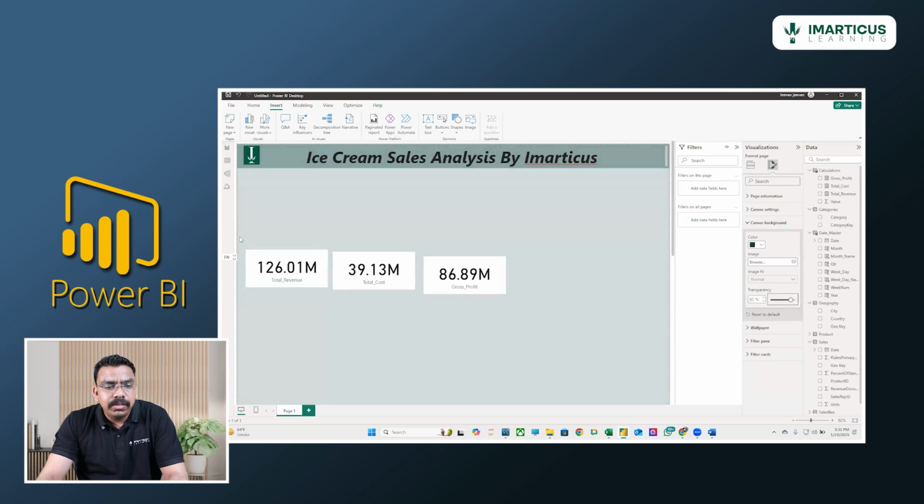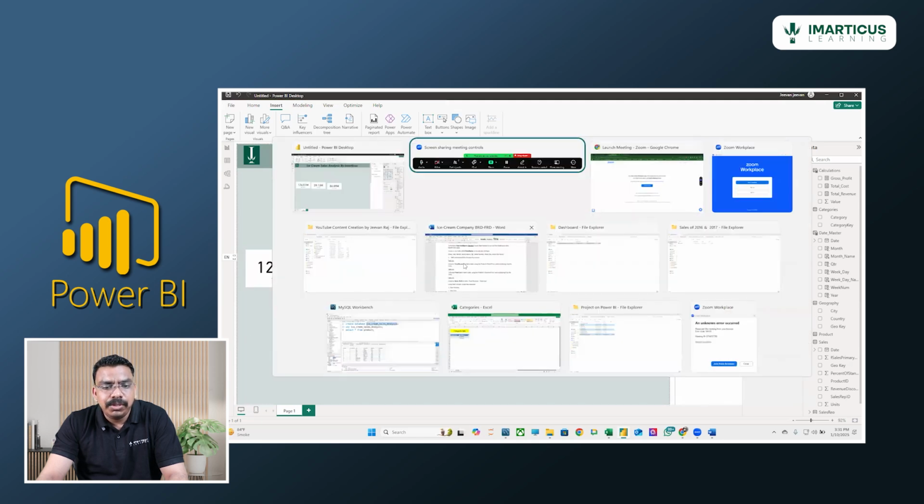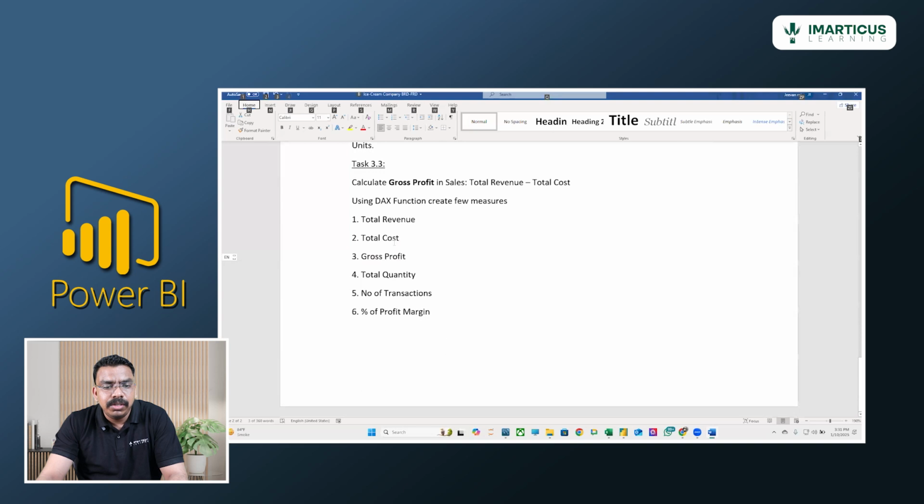So we have already discussed how to create these parameters and measures. Now, rather than creating manually, I can also create the information that is present in this particular requirement document from the team, where total revenue is already created, total cost we have created, and gross profit is also created as a measure. Now we are going to try to create a total quantity.